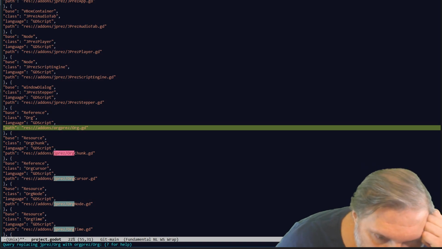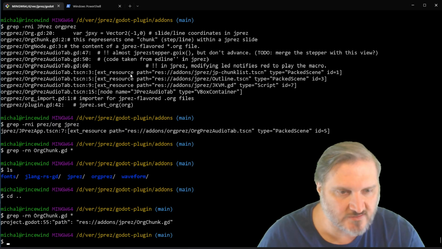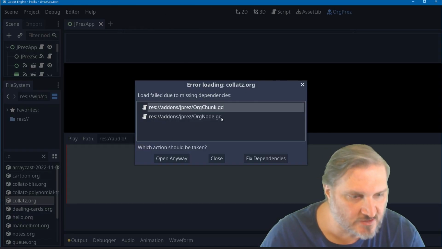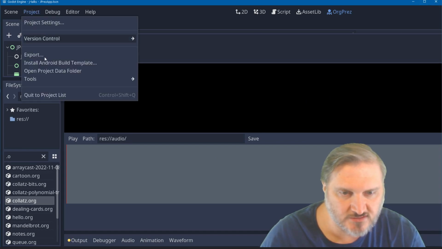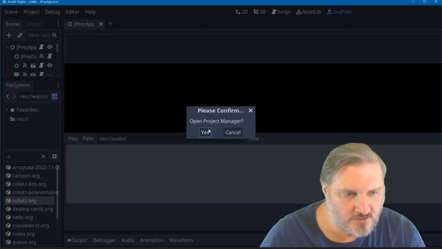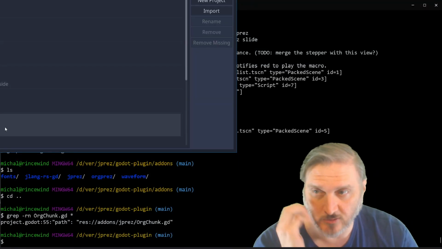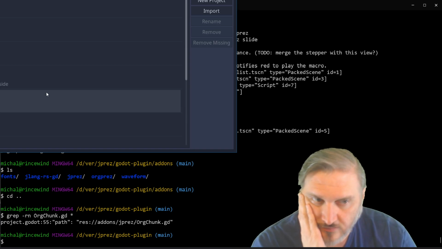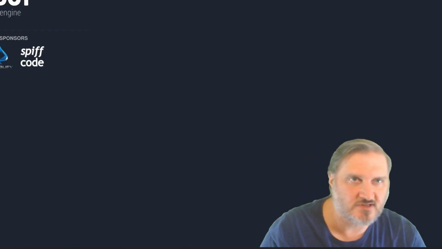Org definitely moved. Org chunk moved. Org cursor moved. That moved. That moved. Okay, so now I have to close that whole project. Close projects. And I have noticed that this kind of stuff is far more stable than in Godot 3.5. They did some kind of work on this, or maybe I just got lucky.